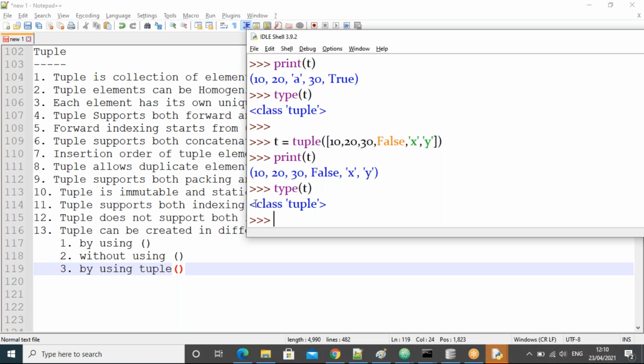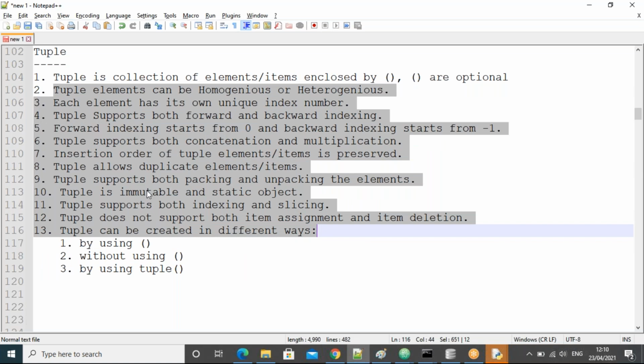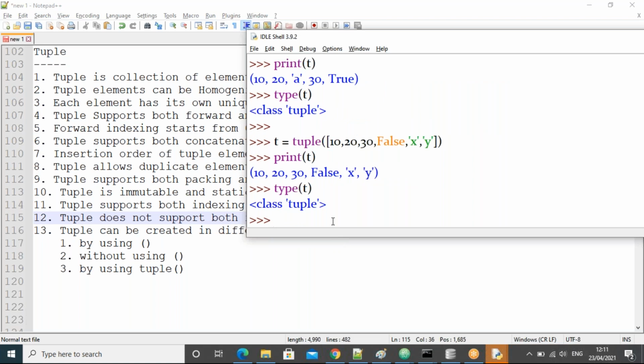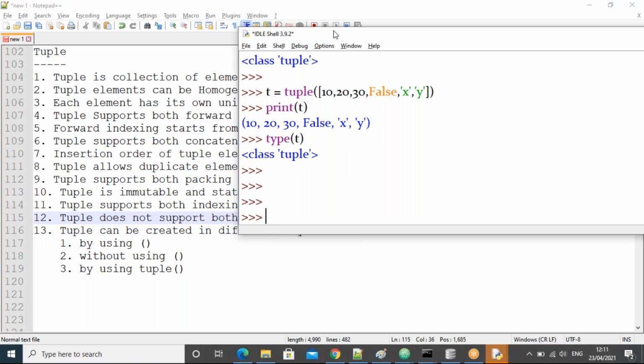And I hope, guys, all these points are same as list only, except this tenth point, guys. This indexing, slicing, item assignment, item deletion. You know, which one? Insertion order. Next one, duplicate elements, concatenation, multiplication, indexing, all of these, guys, same like list only. So is it required to do again index slicing here, all of you? Index slicing, we know already, right? We know already, guys.